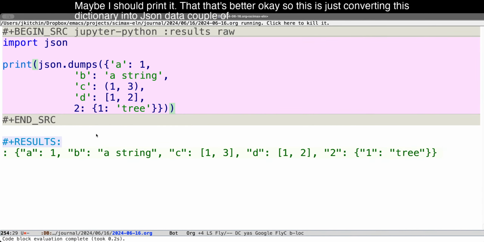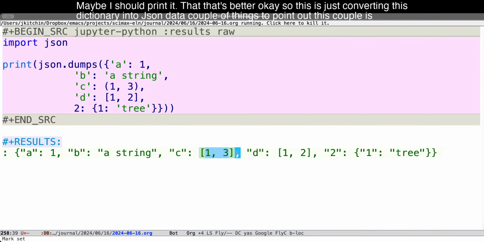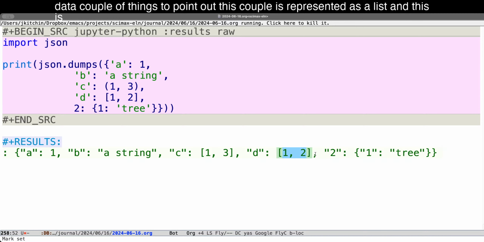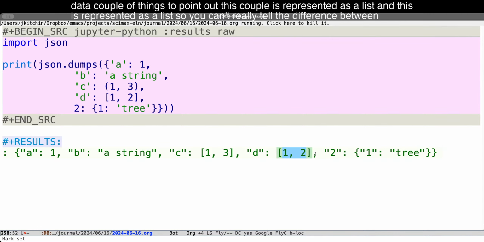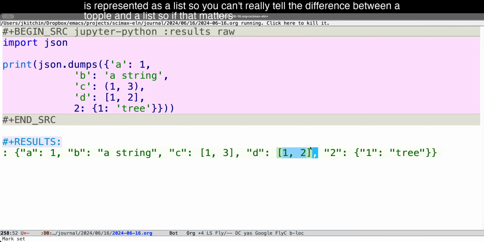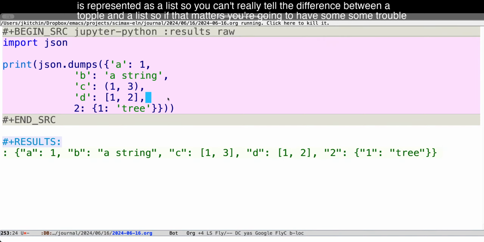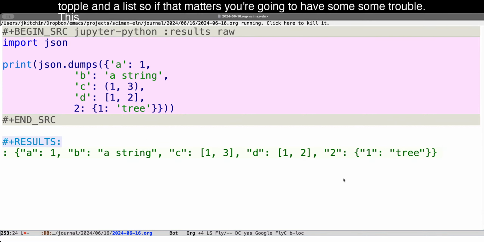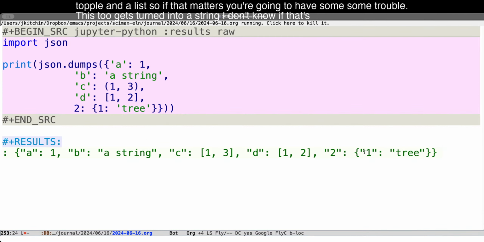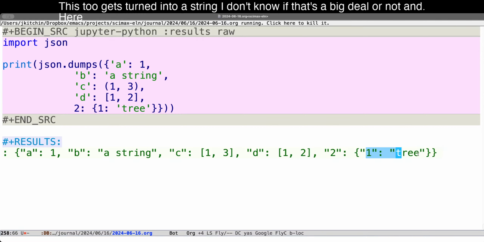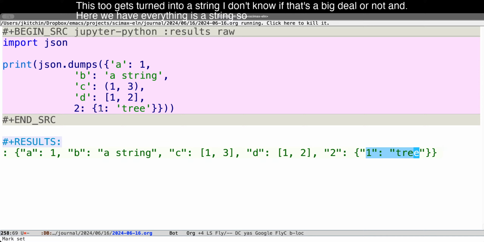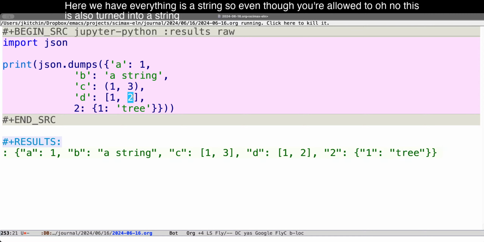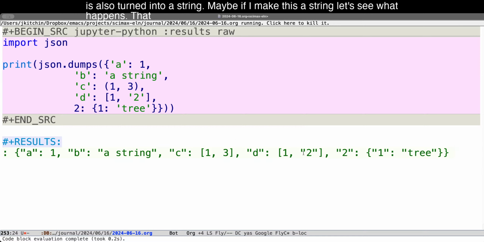A couple of things to point out. This tuple is represented as a list, and this is represented as a list, so you can't really tell the difference between a tuple and a list. So if that matters, you're going to have some trouble. This 2 gets turned into a string. I don't know if that's a big deal or not. And here we have everything is a string. So even though you're allowed to, oh no, this is also turned into a string. Maybe if I make this a string, let's see what happens. That one's okay. We do get mixed types, but you can't tell the difference.